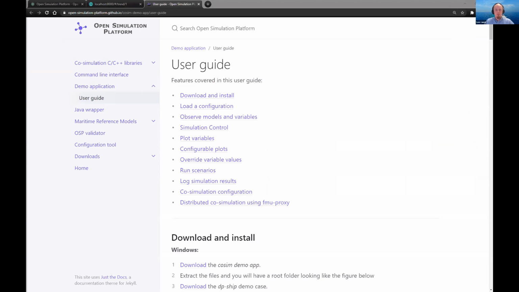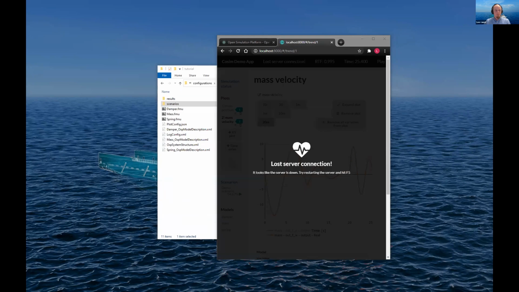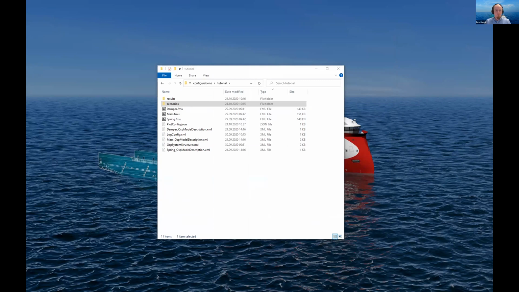And now let's move over to the command line interface. Here you see the Windows command prompt, and we are in the directory where I have downloaded the latest release of the Cosim command line interface.